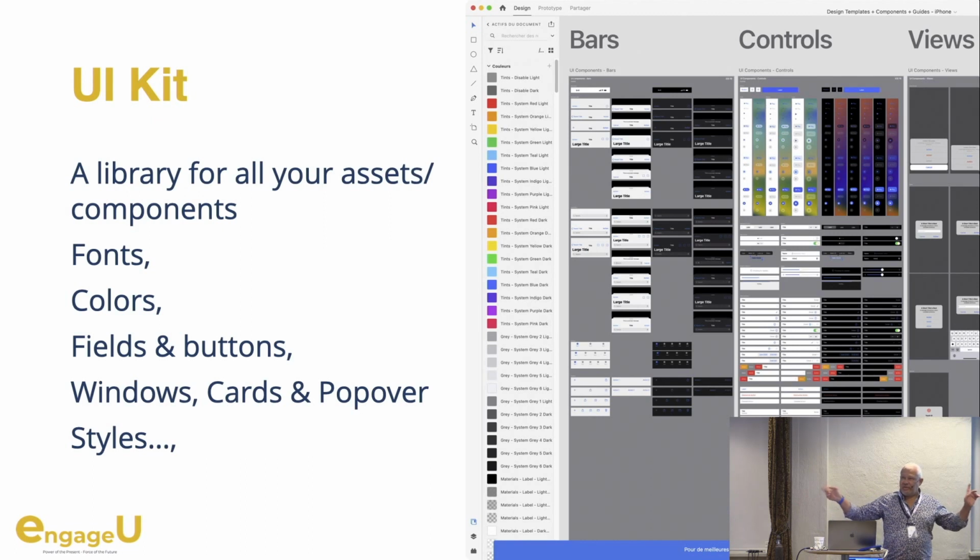Has everyone seen this kind of library before? Yeah. FileMaker themes are not UI kits. UI kits are not FileMaker themes.